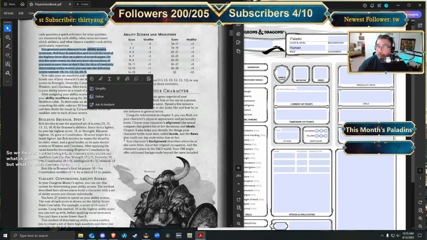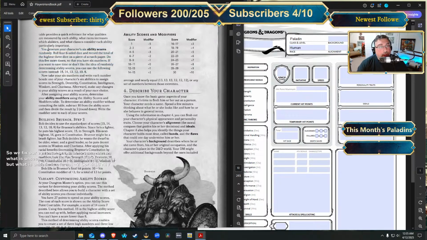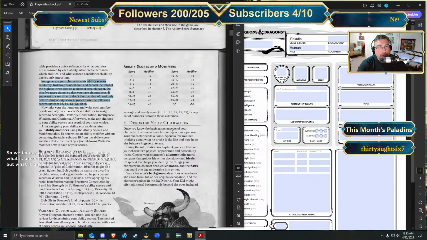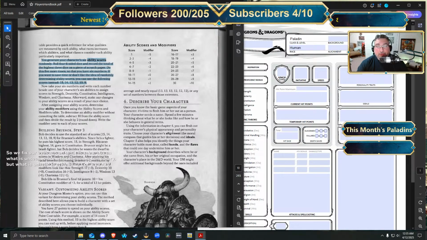Now, for those of you checking this out, we're going to be looking right here. For those of you building your character sheets along with us, we're on page 13 of the Player's Handbook. And it's telling us here about our ability scores. You generate your character's 6 ability scores randomly. Roll 4 6-sided dice. It's a normal looking dice. The cube is a 6-sided die. We're going to roll 4 of those.